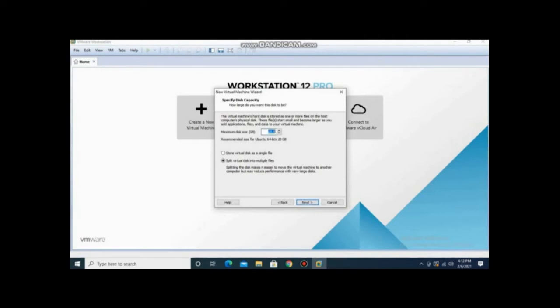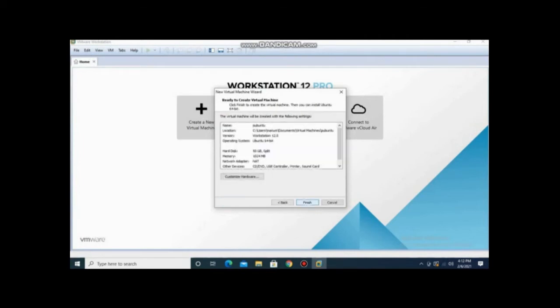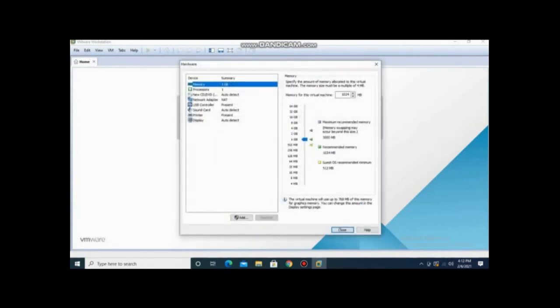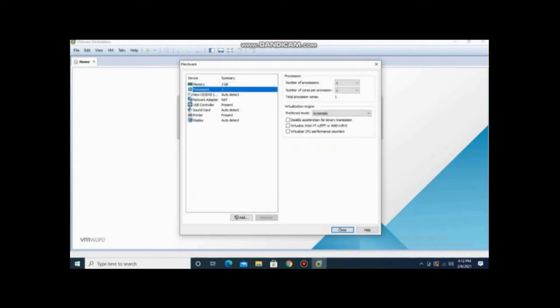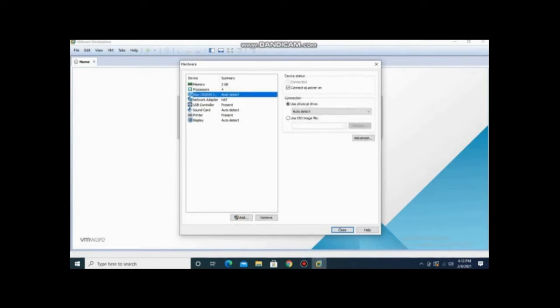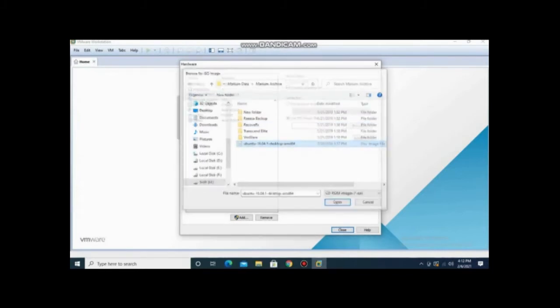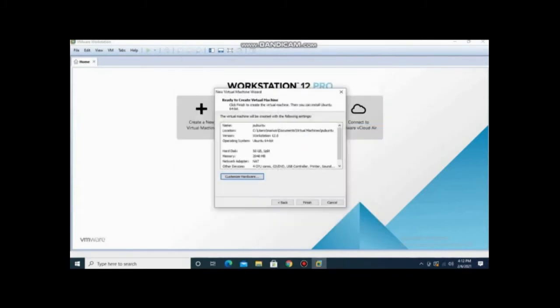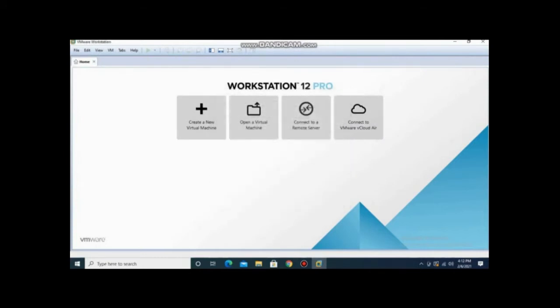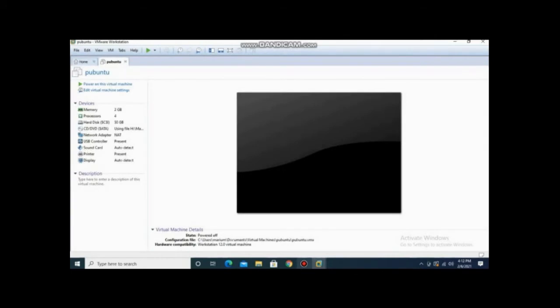Click next again and let's suppose we select the maximum disk size to be 50 GB. Click on Customize Hardware to select the RAM and number of processors as required. Also select the location where you have placed your ISO image. Let's move to our step 2: power on the virtual machine and live boot the ISO image.